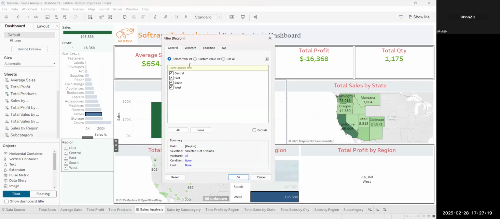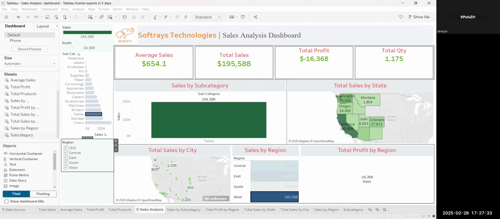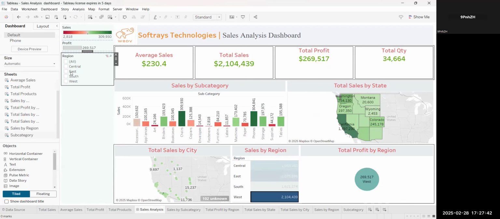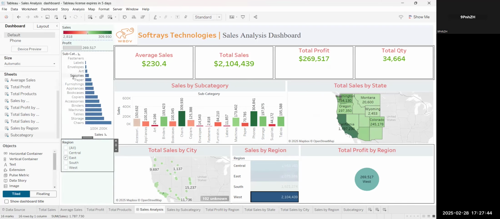Okay, select from the list, custom value, use all. When you click on okay, custom values, select from the list. So you select from the list. This is region. So when you click on okay, east, okay, it is based on region.